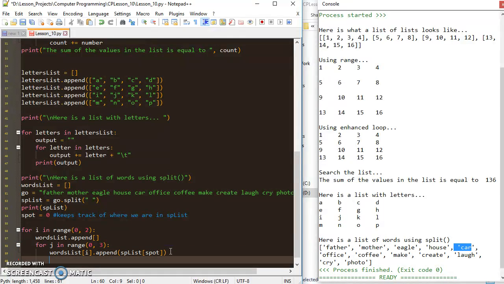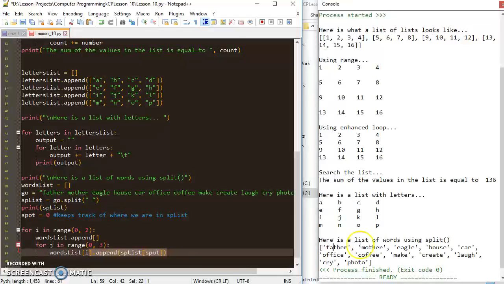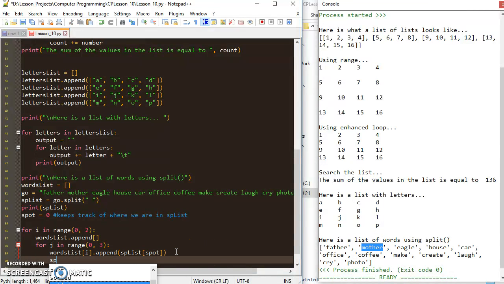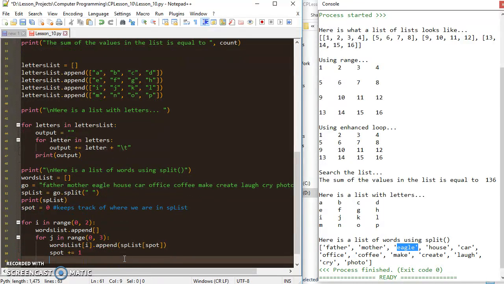And then once I do that, I've already used the word at this position. So if I'm starting at 0, I've already used that spot 0. So I want to skip to the next one. If I'm adding it, I'm going to add one to spot so that I skip to the next index. That way, once I use father, I move on to mother, and then once I'm done with mother, I move on to eagle, and so on and so forth. So that's what that's for.